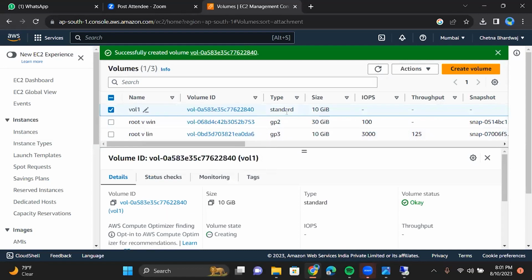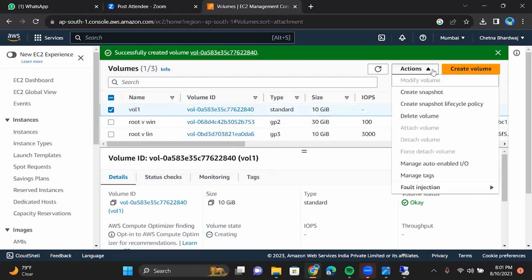Now select this one and I want to perform an action on it. What action do I want to perform? I want to attach this particular volume, but I am not able to attach because there is no availability zone present in this volume.